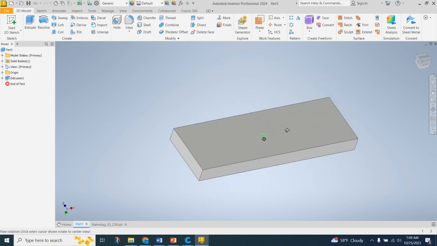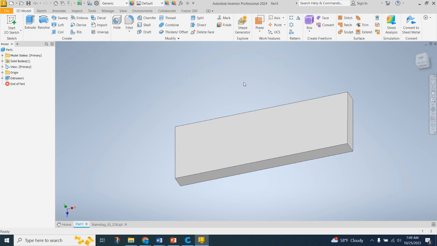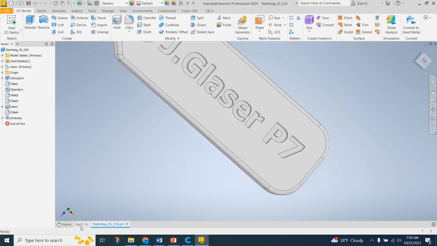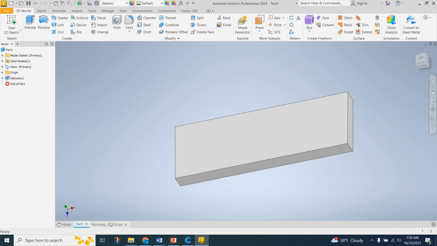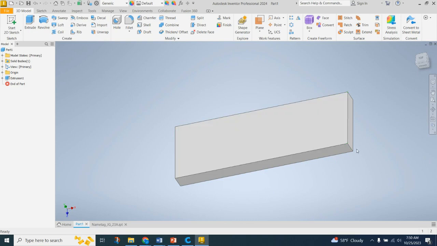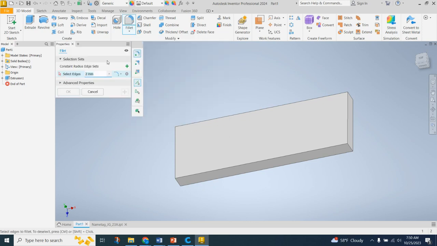Now I've got this rectangular prism, and I want to turn this into a shape that's a lot more user-friendly. I don't want these harsh, sharp corners here. I want to have nice rounded corners because when I 3D print this, if you have these sharp edges, that'll actually cut your hand sometimes. So what you want to make sure you don't do is exactly that. To avoid that, we're going to use the fillet tool, and that's going to put a round on the edges.